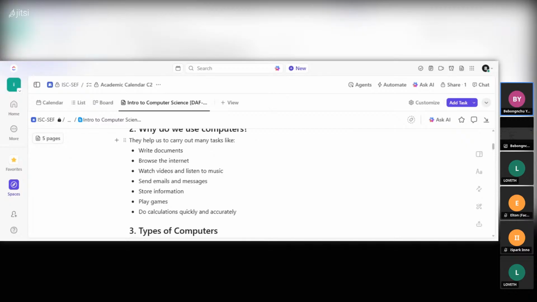Send emails and messages. Store information, very important, right? Very important. That's very true. Play games, do calculations quickly and accurately. Because it's not all about doing the calculations, right? But accurate. Because if you go and get a calculator and you put two plus two, it gives you 20. It's not really doing what you want, guys. No, that's not the desired output.